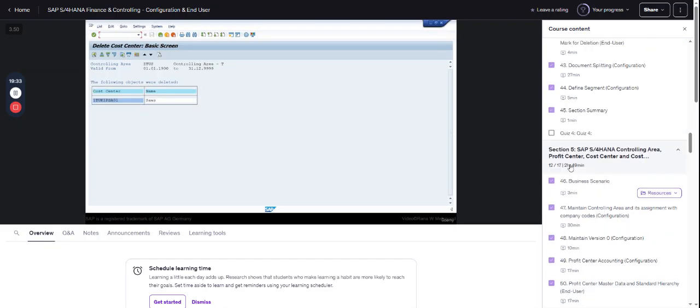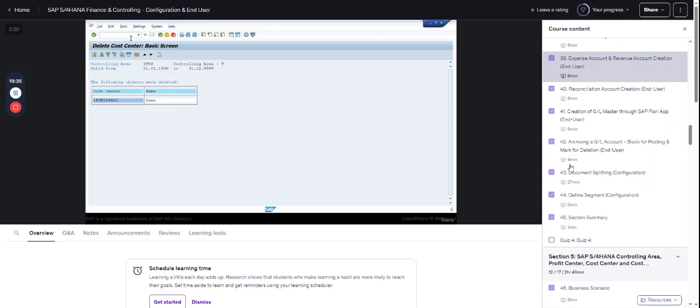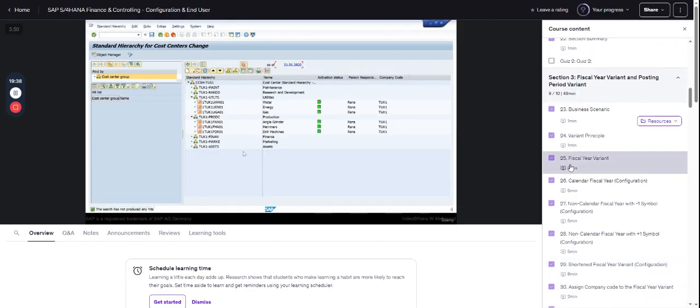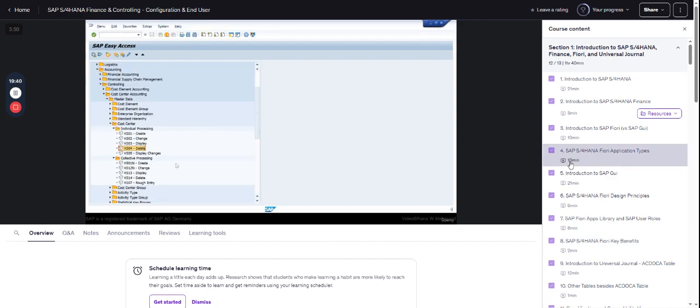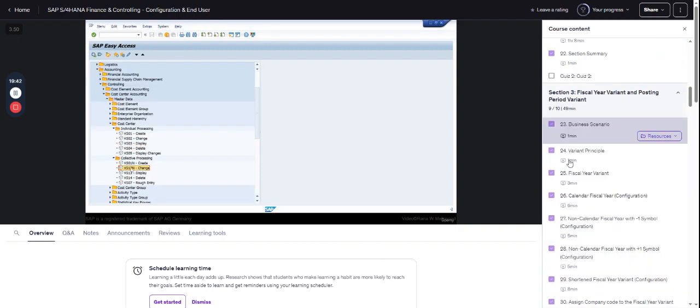In order to confirm that this cost center is deleted, you can go to the transaction code OKEON, which shows you the cost center standard hierarchy, and you can see that the cost center for saws has been deleted. Similarly, if you want to process cost centers effectively, like make mass changes or mass updates, you can go to this transaction code KS11.